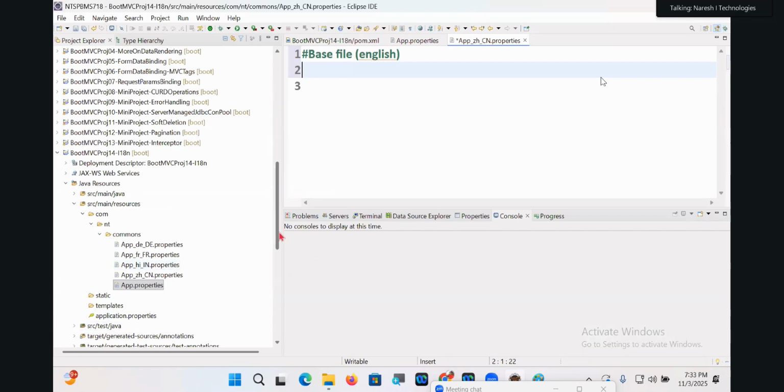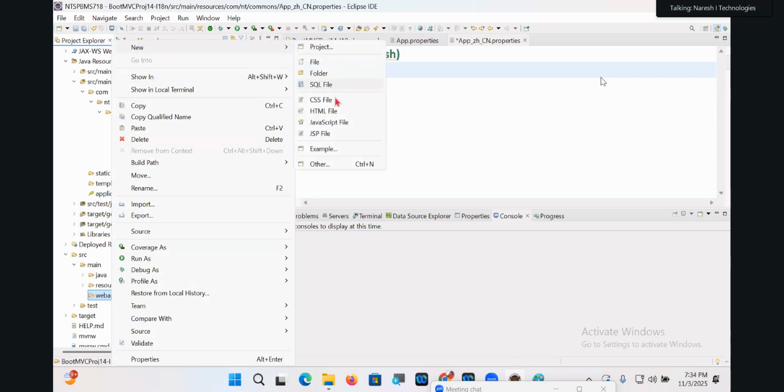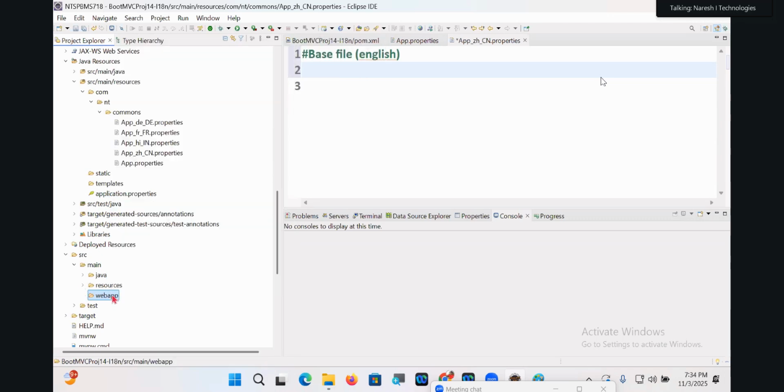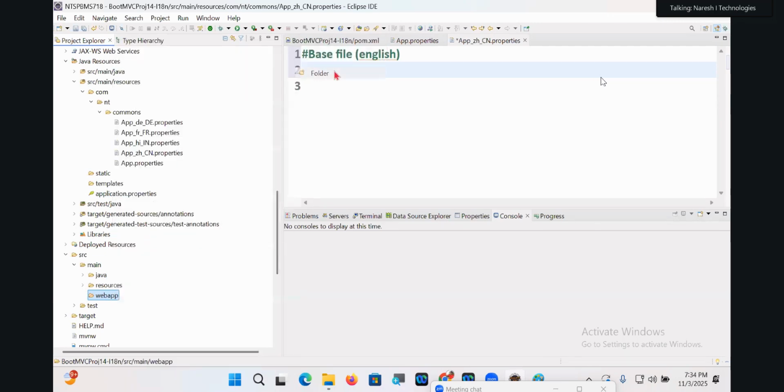This is the real story that we have to focus on. Tell me. SRC main, what's there? SRC main web app. Here is what? Package. Okay, we have to keep folder only, na? Fine. We'll go for folder. What is the folder?